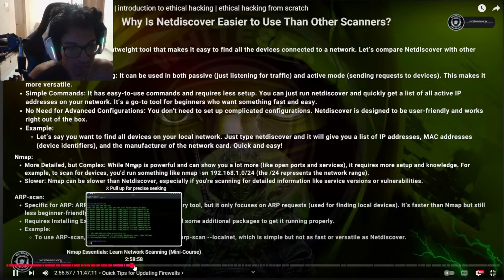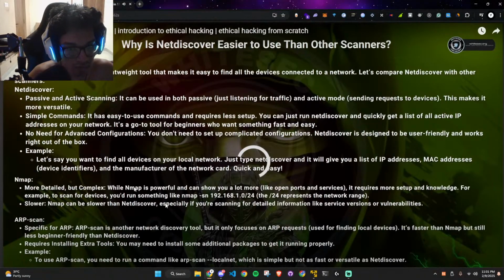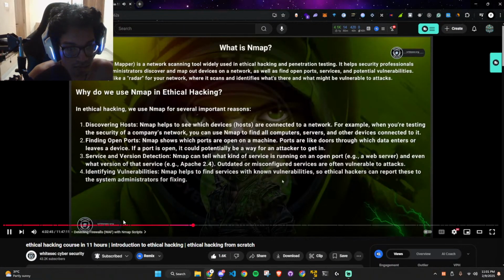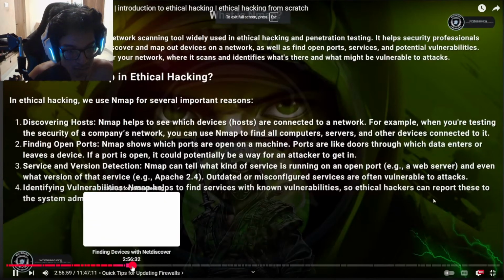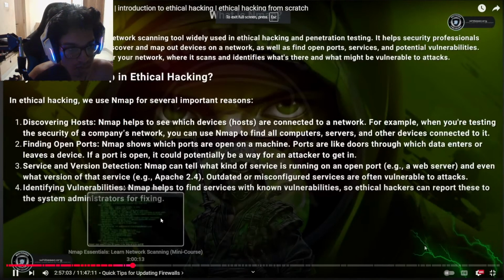So that's why we use it. Now in the next classes we are learning about Nmap and all these things. I hope you guys enjoyed this class. Thank you. Have a nice day.